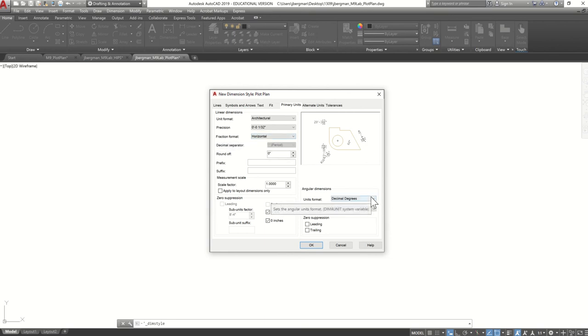And then down here for units, we're going to do degrees, minutes, seconds. And precision is going to be the 4th option right here. Okay, yeah, those two are the same, so that's good. Okay, and then we're good with that. Then we're going to click OK.